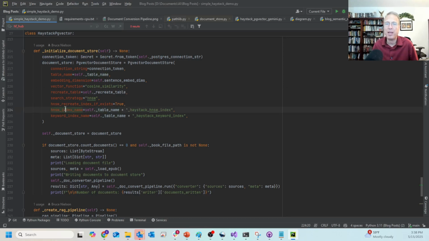We also give names to the indexes. So we've got a Haystack HNSW index, and a Haystack keyword index. This is for the lexical searches, word searches. This is for the embedding vector searches.